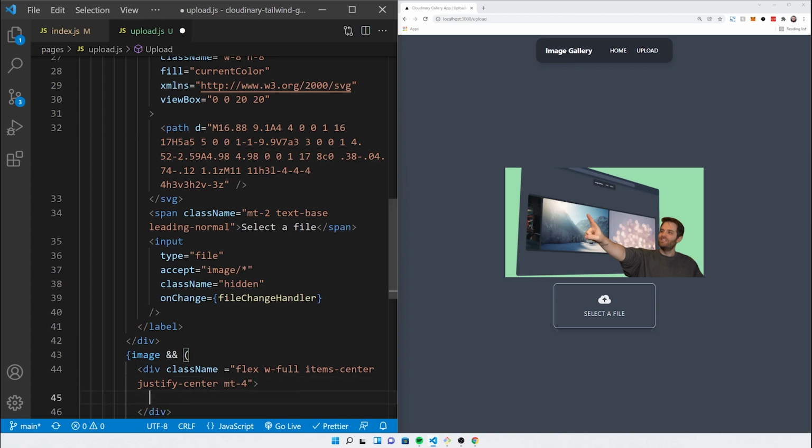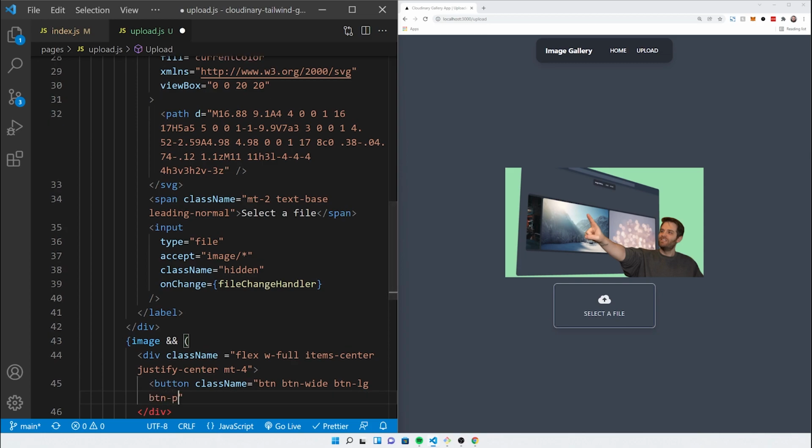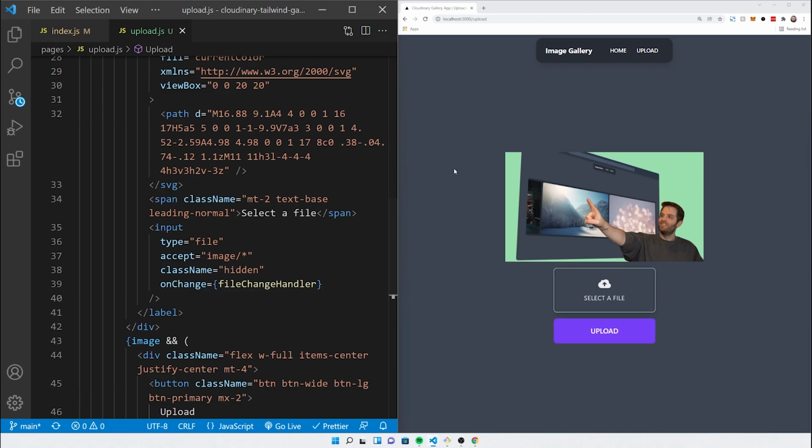And then we can just have two buttons. We can have a button number one. And we'll give it a className equal to btn btn-wide. Button is going to be large. Button should be a primary color. And we'll just add margin on an x-axis of 2, and we'll say upload. Now we have an upload button.